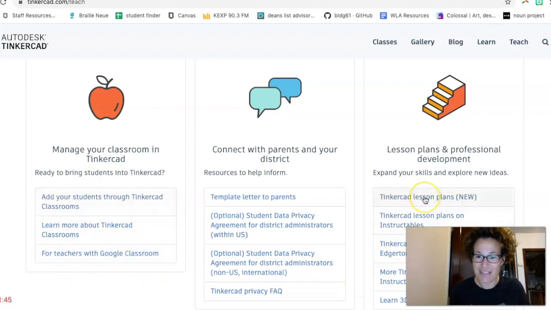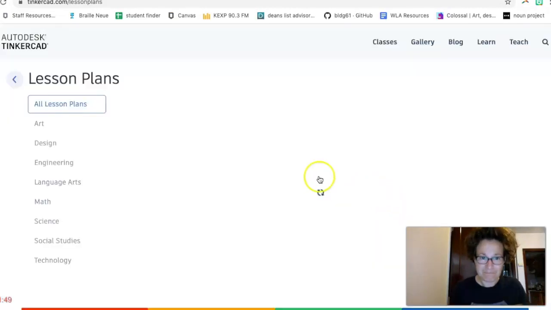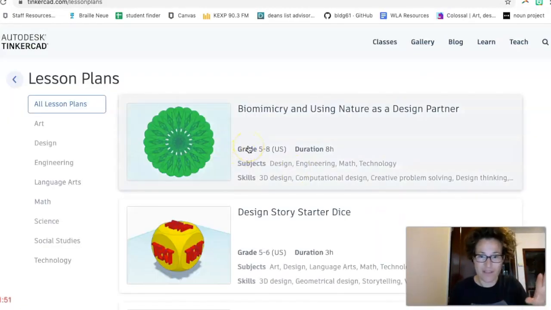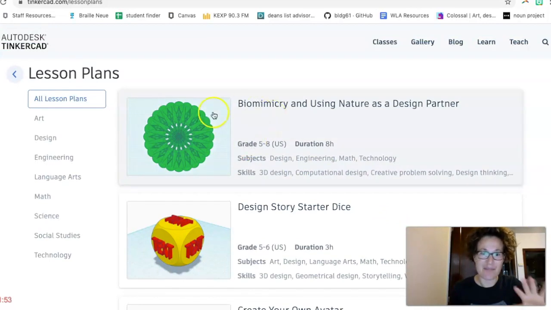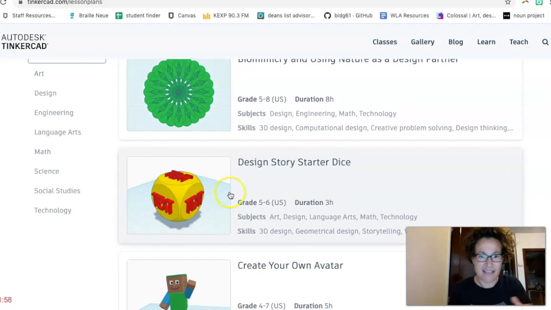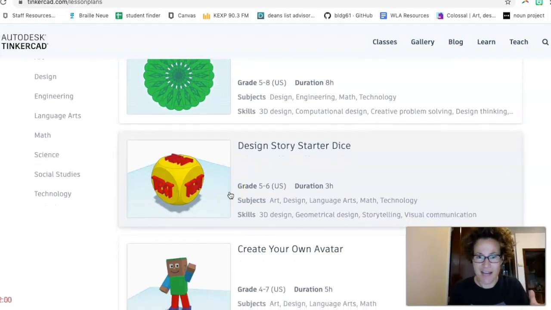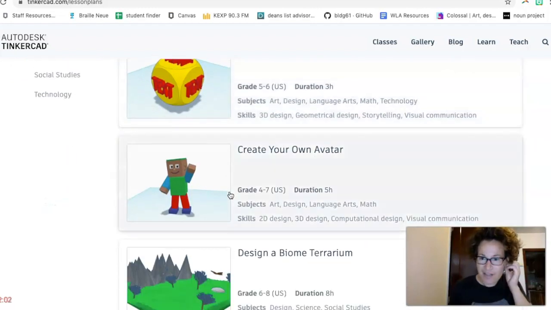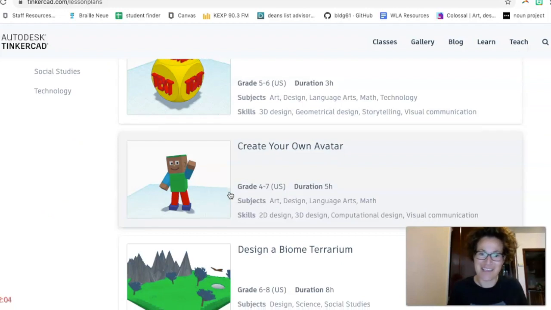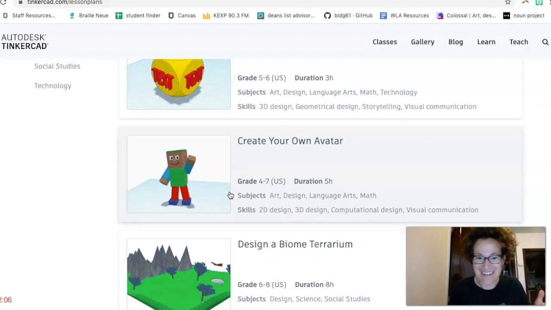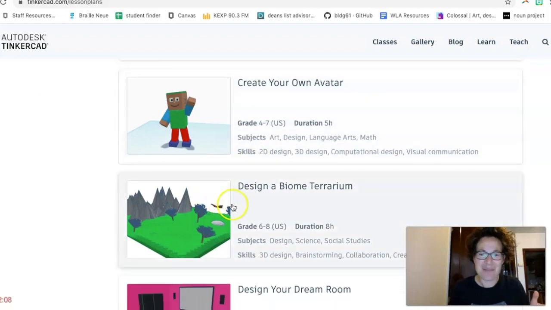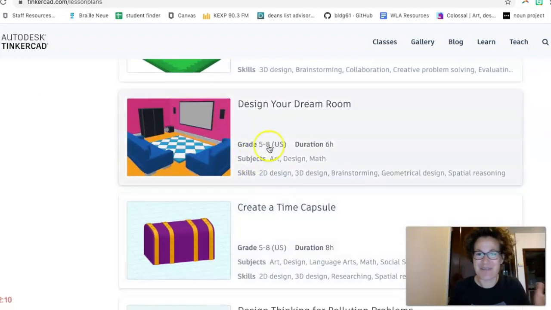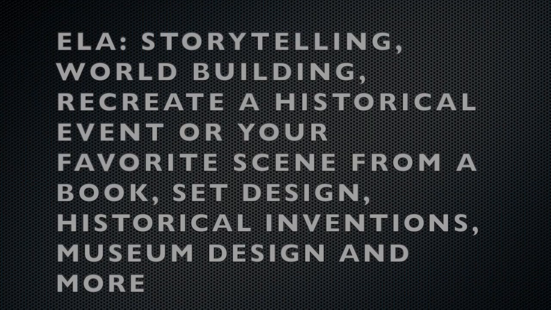But over here under lesson plans, they have put together some really amazing curriculum that I just kind of want to overview and get you really excited about. Things like biomimicry and fractal design, storytelling through creating an interactive die, creating your own avatar similar to your awesome Bitmoji, but now in 3D, and then we can print it out. Creating a biodome, dream room, dream school, recreate WLA. What would you put in your time capsule?